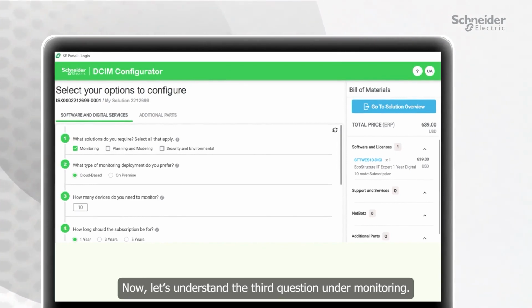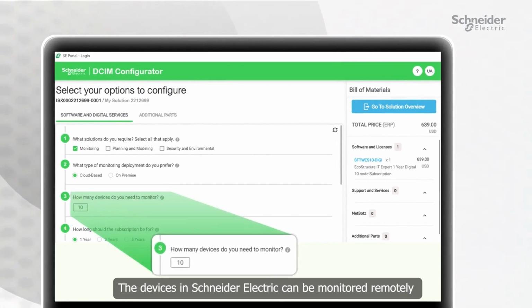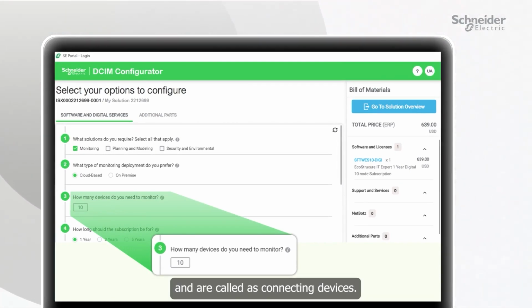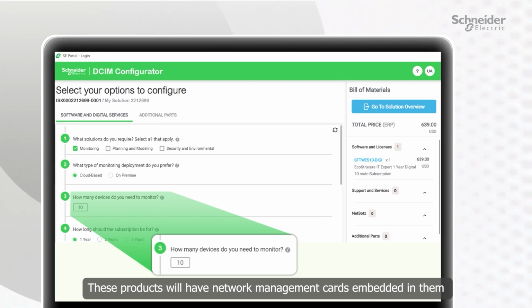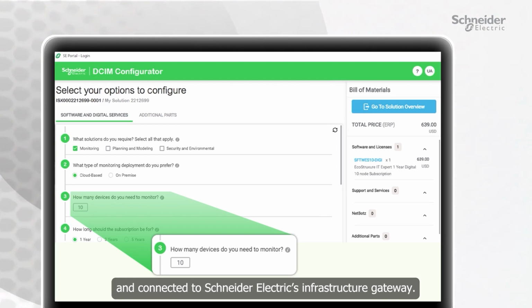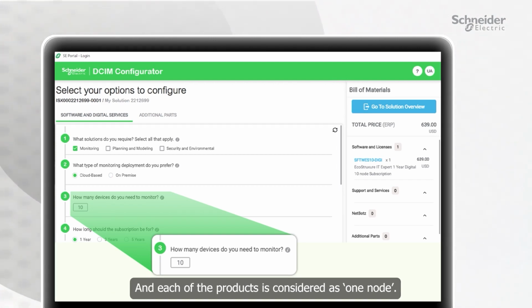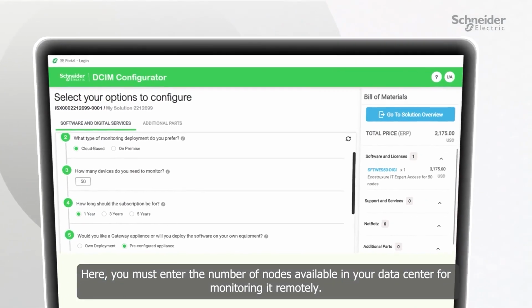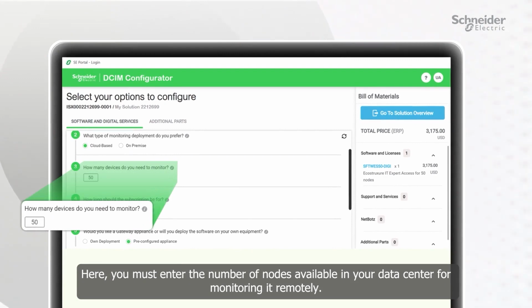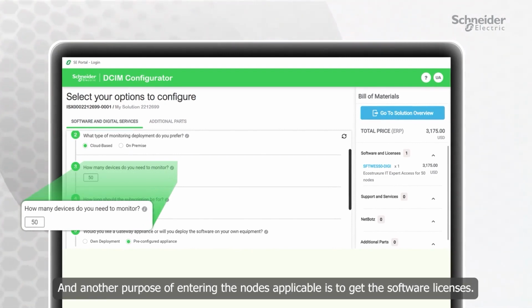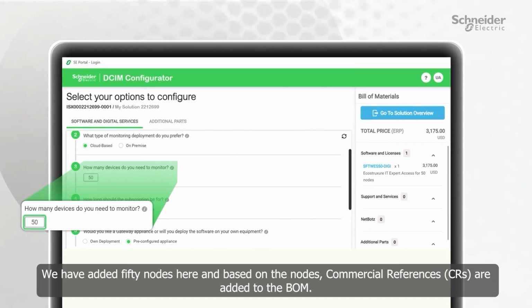Now, let's understand the third question under monitoring. The devices in Schneider Electric that can be monitored remotely are called connected devices. These products will have network management cards embedded in them and connected to Schneider Electric's infrastructure gateway. And each of the products is considered as one node. Here, you must enter the number of nodes available in your data center for monitoring it remotely. Another purpose of entering the nodes is to get the software licenses. We have added 50 nodes here, and based on the nodes, commercial references are added to the BOM.